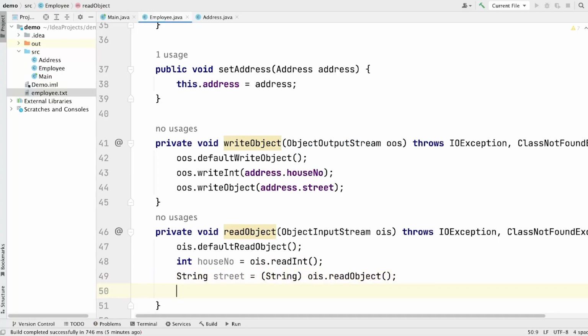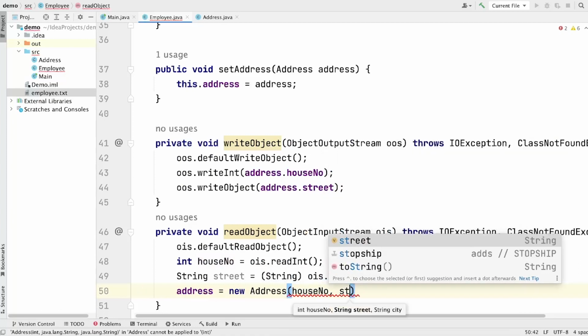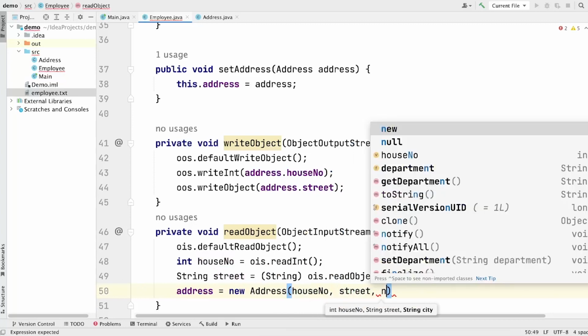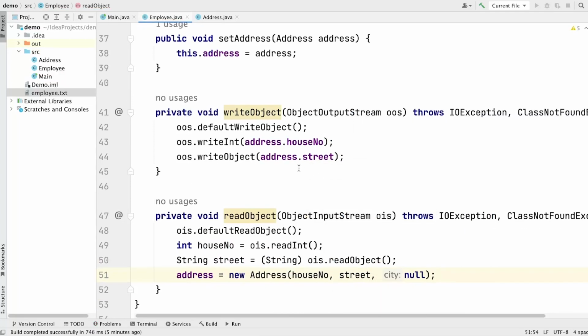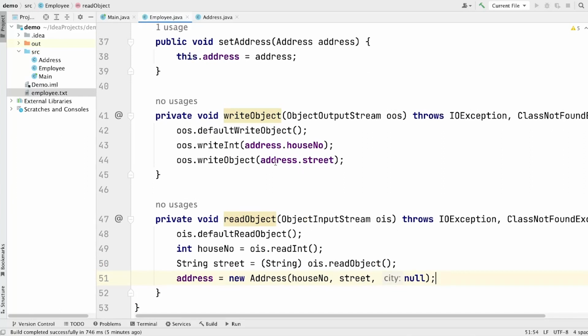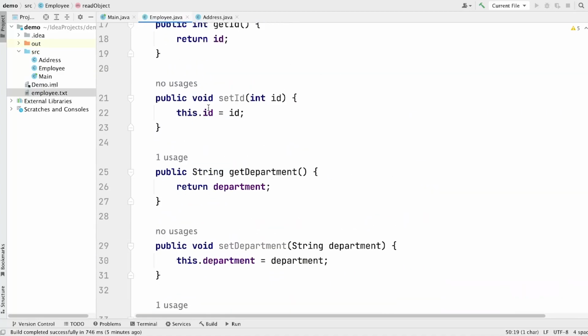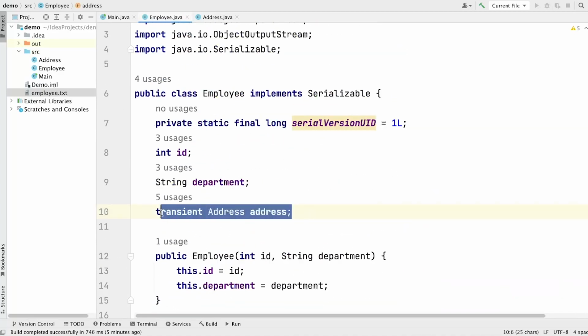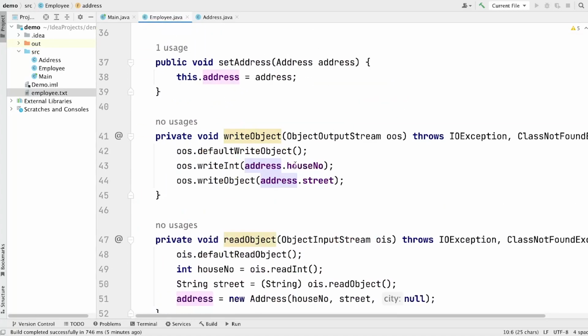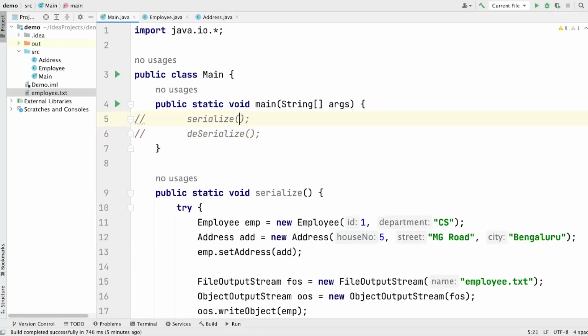Then let's create a new object of address, equal to new Address, passing house number, street and city as null. So these are the two methods responsible for adding extra bits to the current byte stream. Here we are adding house number and street, and in this method we are reading house number and street from the byte stream. So the JVM is going to call these two methods. Although we are excluding the address object from serializing, we are forcefully adding house number and street to it.